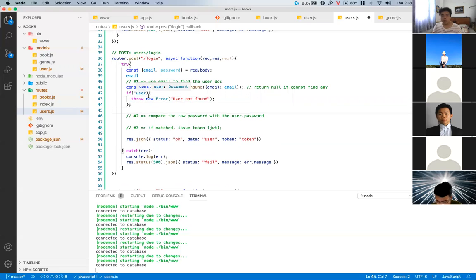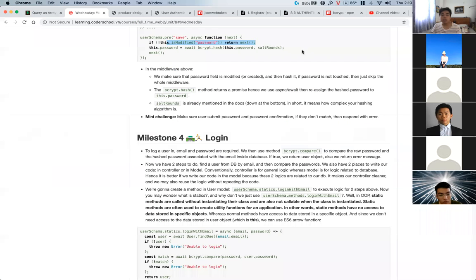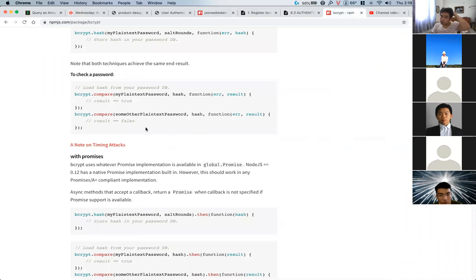So if we can find a user, we compare the password. So how do we compare the password? I did it this morning. If you don't remember, go back to the documentation of bcrypt. So this is how we compare, right?